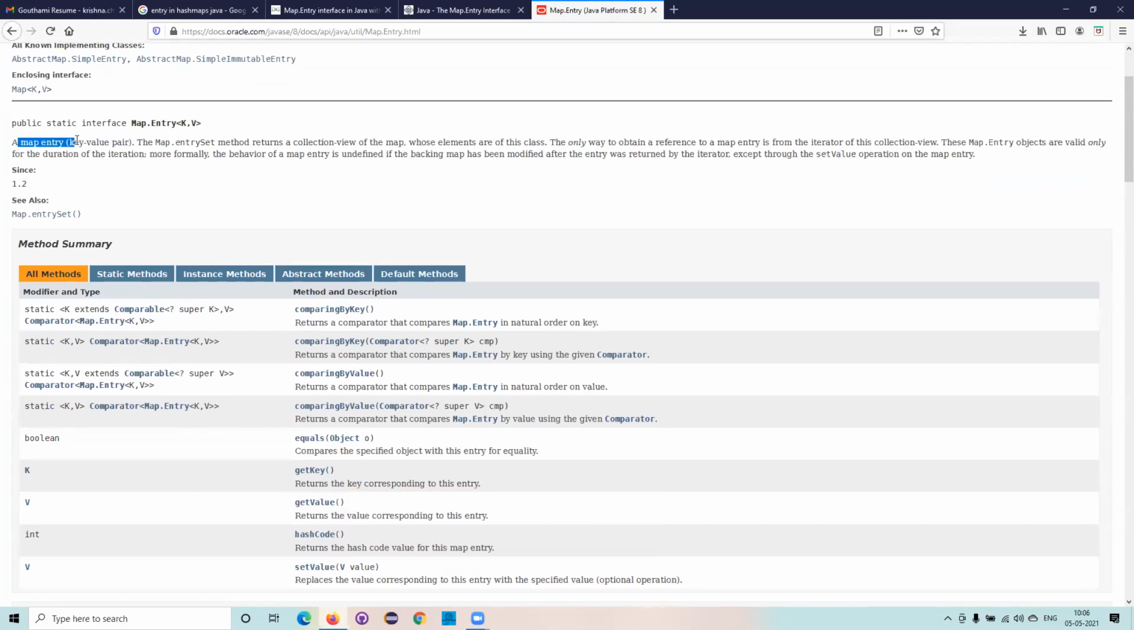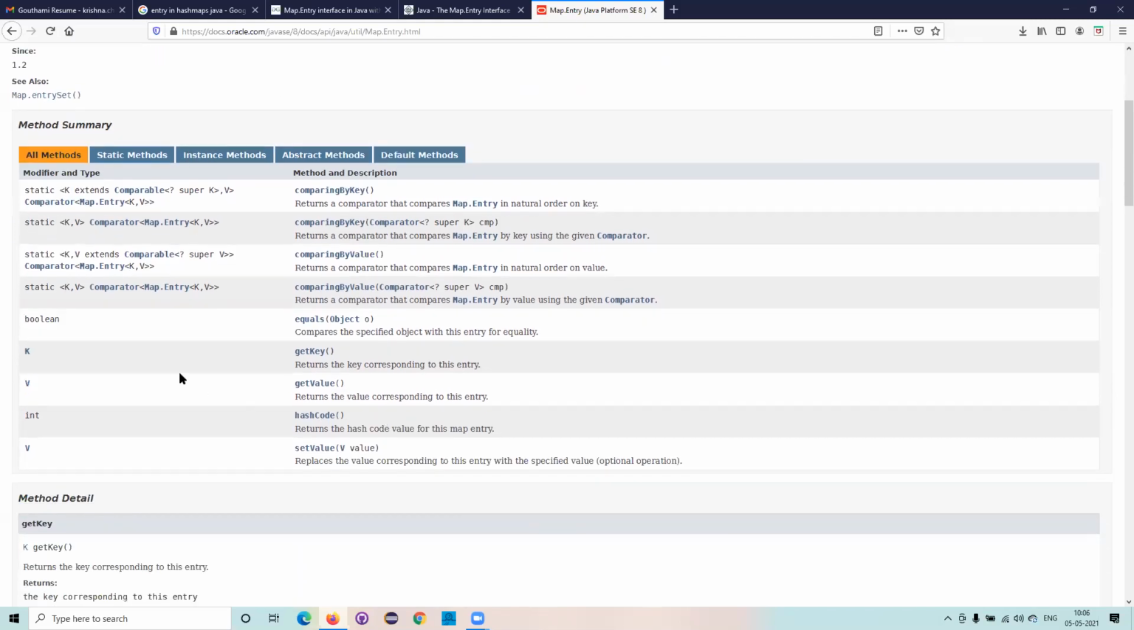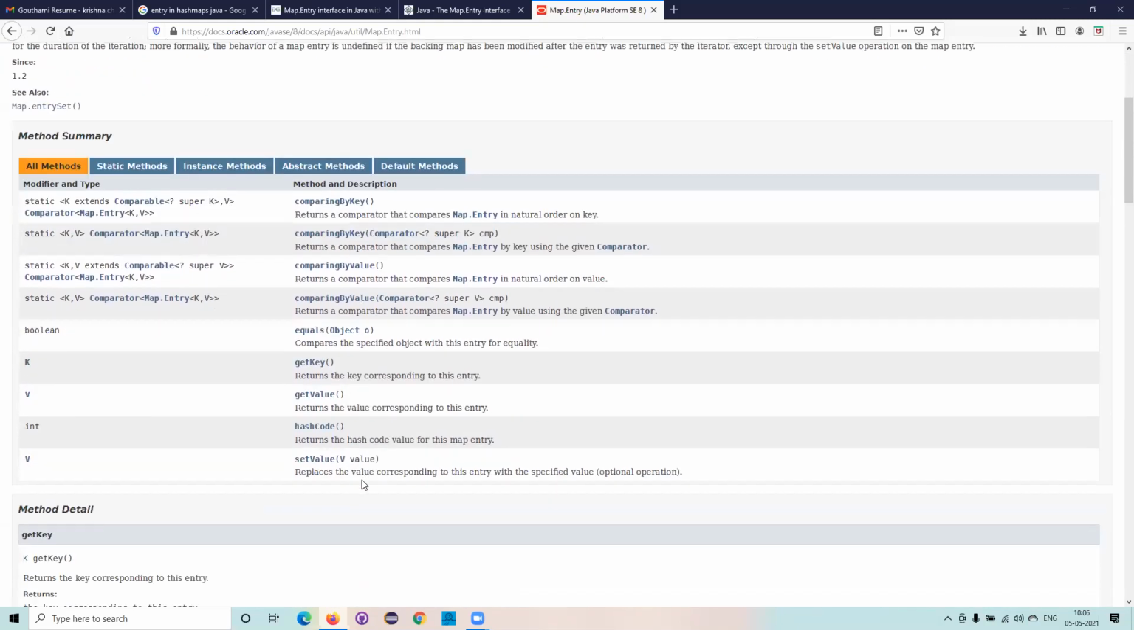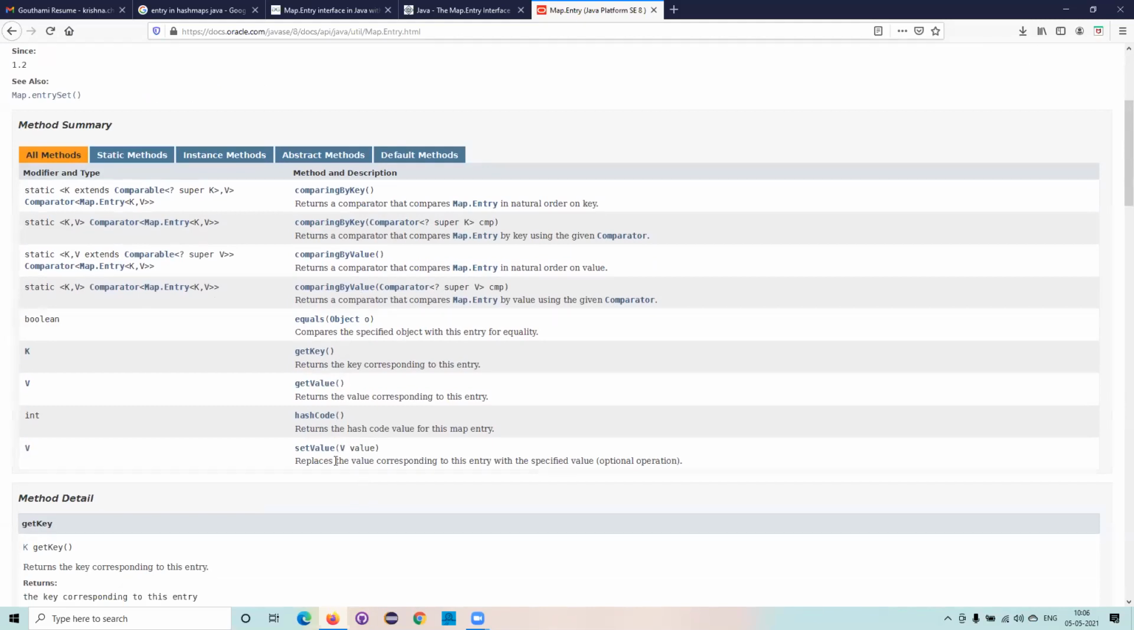The Map.Entry will have the key-value pair and returns the collection view of the map. Collection view means it returns the key and value pair. If you want to get it from that particular map, you will have this Entry. With the help of this Entry, you are able to get it. As this is an interface, you will have all these methods: getKey, getValue, setValue. You get both at one shot.